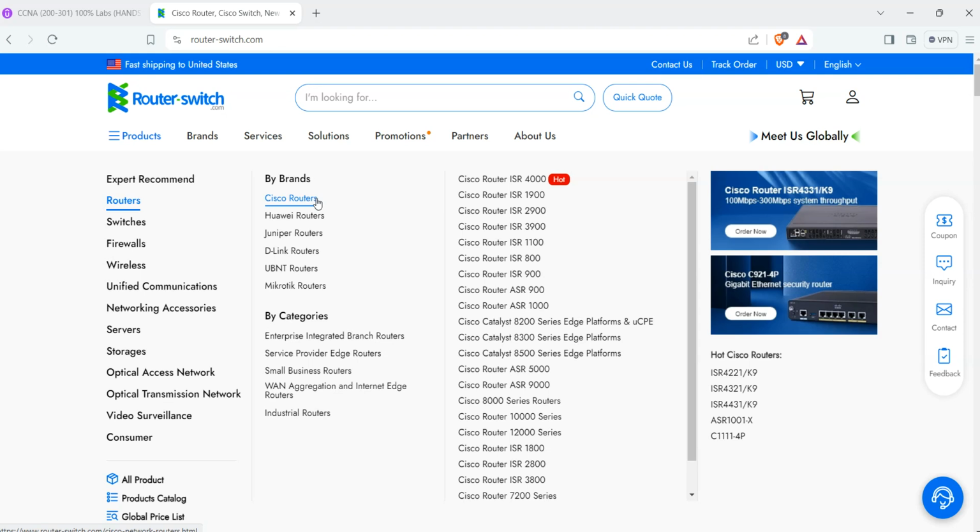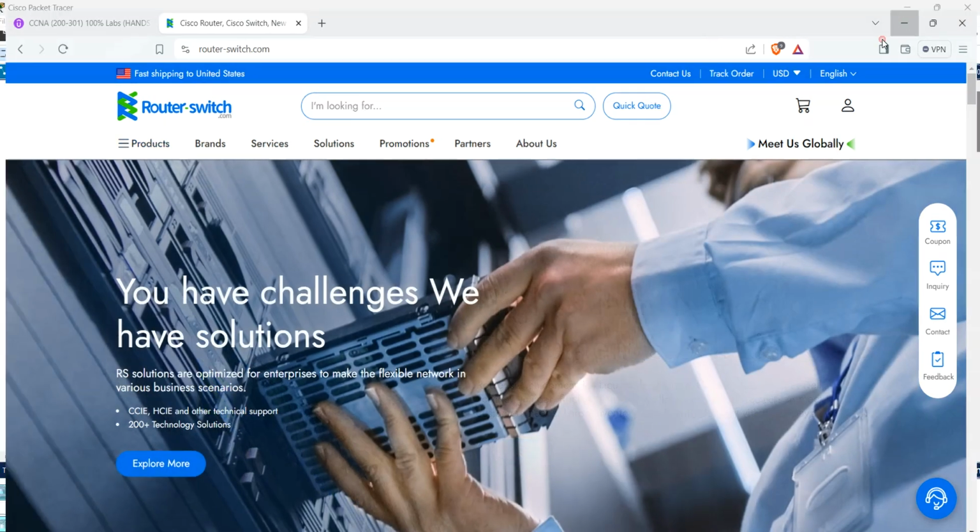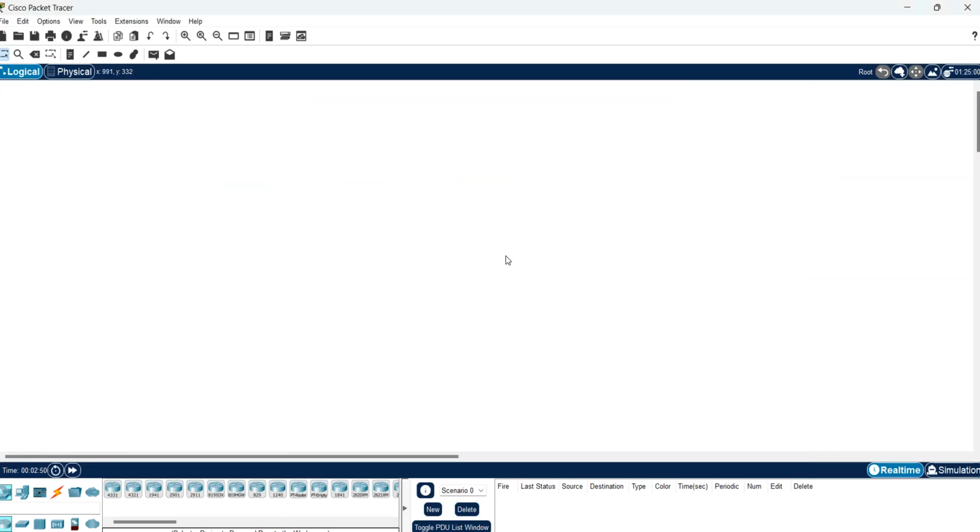So, of course, the command line is the same. And look, there are different versions, like a 1900, a 2900, a 3900. But this is the speed and how many ports you have. Most likely the function is the same. So what I want to do is go back to my Cisco Packet Tracer.